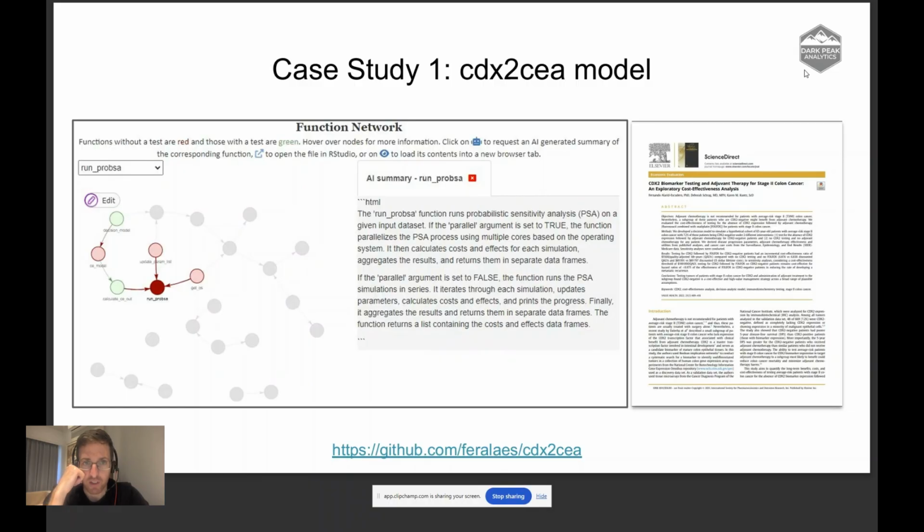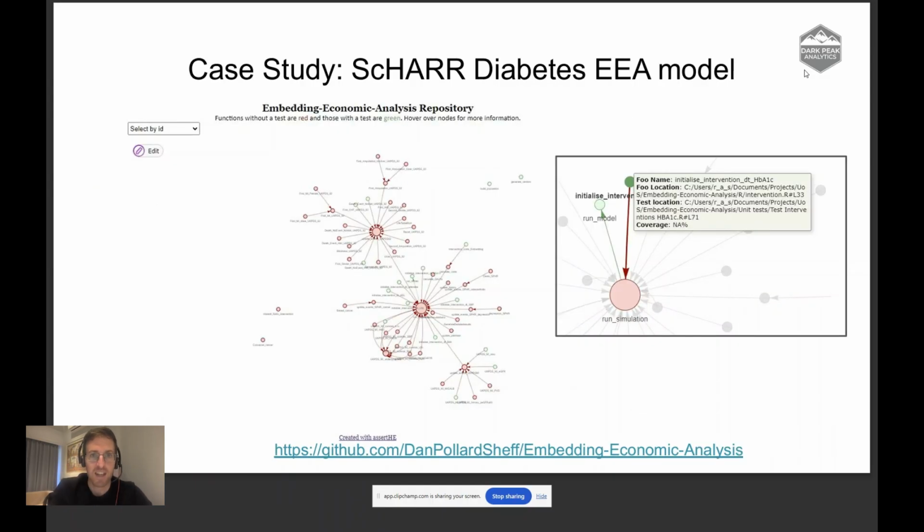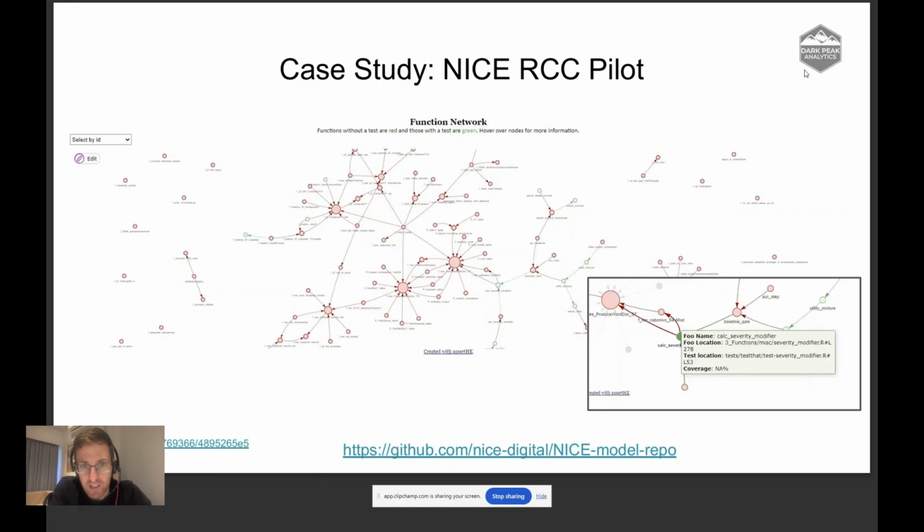So just to go through the CTX2CEA model really quickly, there's a short summary there and links in the slides. This is the Sheffield diabetes model, as you can see there, that's made open source by Dan Pollard at the University of Sheffield, and you can see that one on the screen. So it's quite a nice visual. And this is the NICE RCC pilot, an absolutely huge model that we used for internal testing.